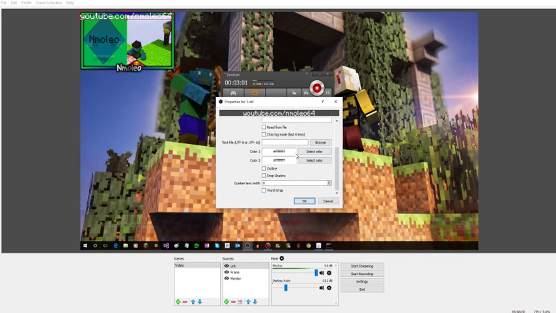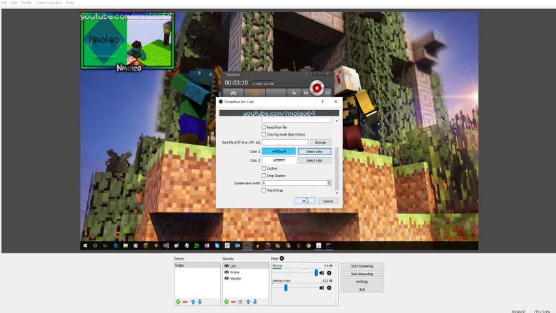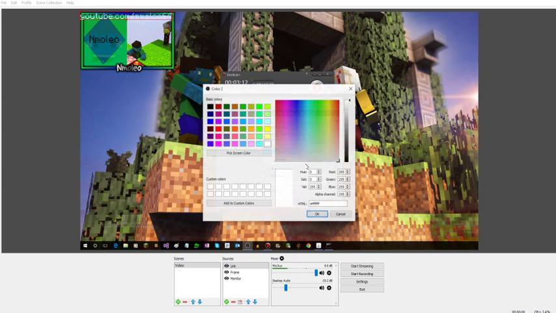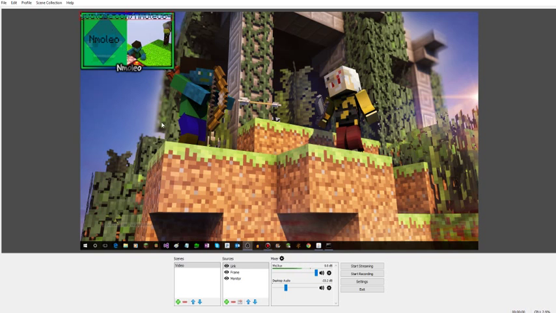Next, this is one of my favorite parts here. You can do a gradient. Let's do this color. Now it has a cool gradient in there. But let's make the other color black instead of white. This looks so cool right here. So now we have this gradient over this text here. Now this is basically most of the setup.